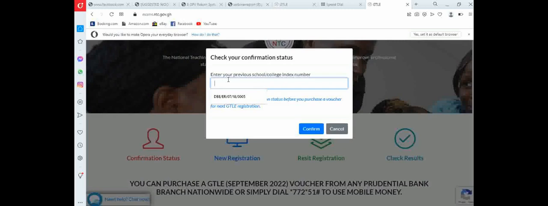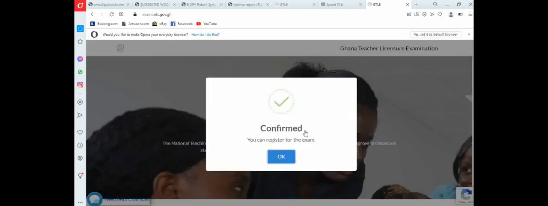Let's check for a different ID. I have another ID, SDC/E/01/61/2020. Then I will again click on the blue tab to check the confirmation. This index number 2 is confirmed. You can register for the exams.